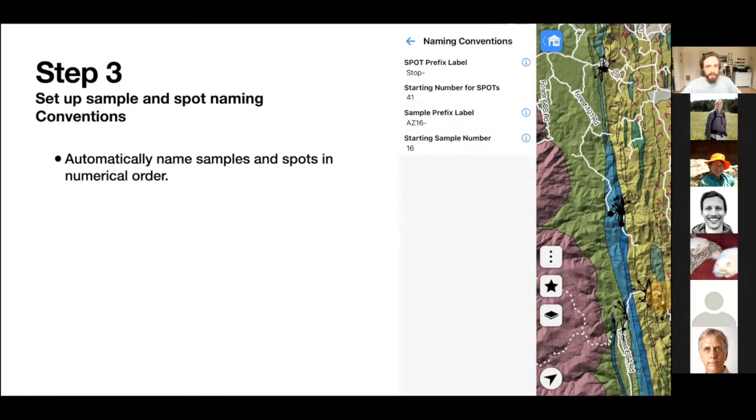The third step is to go into the naming conventions in your settings and preferences and put in a spot prefix label, a sample prefix label, and a starting number for those samples. This allows you to not have to manually name your stations each time, although you don't have to use this. If you'd prefer to manually name stations each time, that's totally fine.